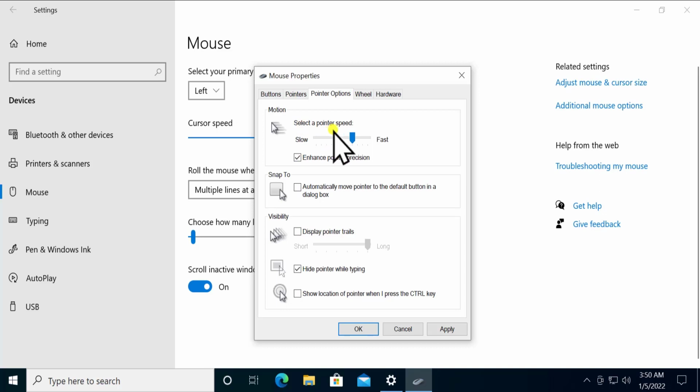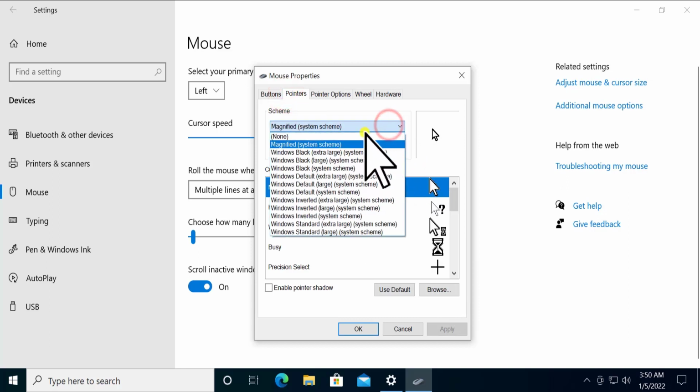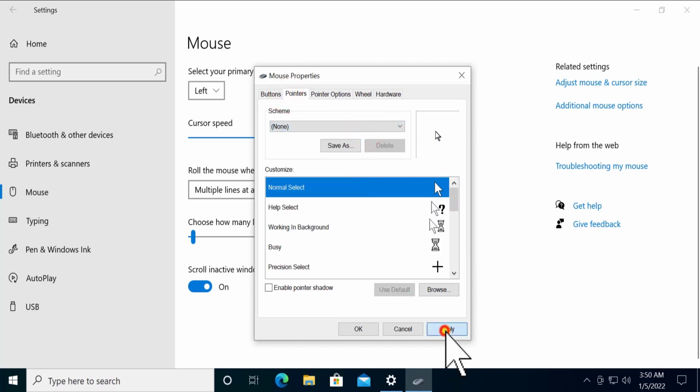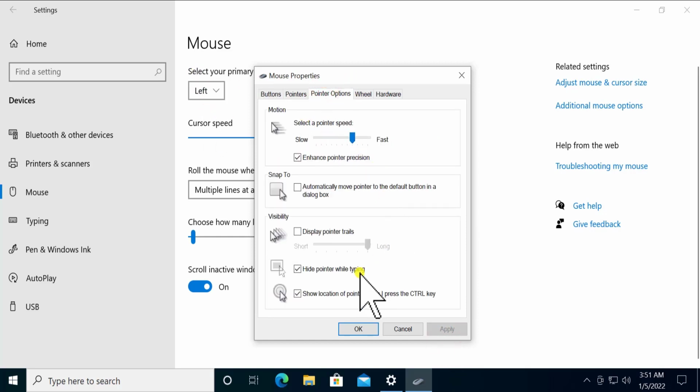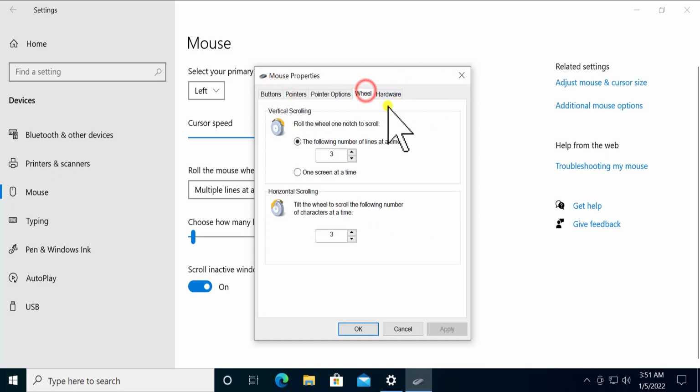You can see select a pointer speed, automatically move pointer to the default button in a dialog box, display pointer trail. You can use this option as well. If you select this and click apply, then you can see it's going to show you different options. As I have clicked on apply, that's why my pointer size has been increased, and a lot of other things also have been increased in here. So I can simply switch back to the normal one.